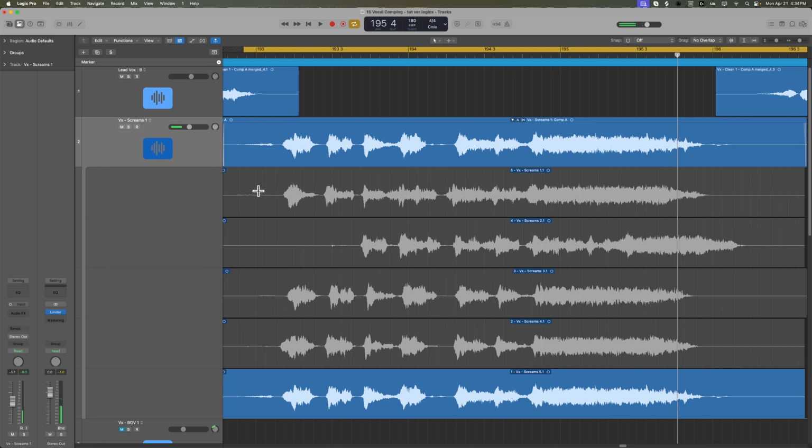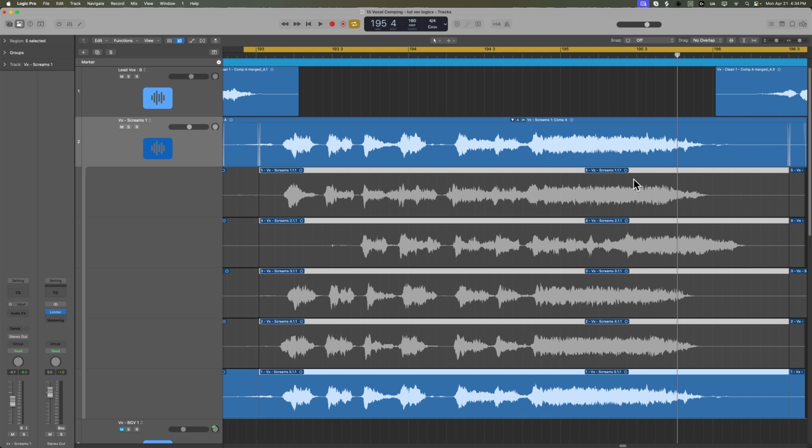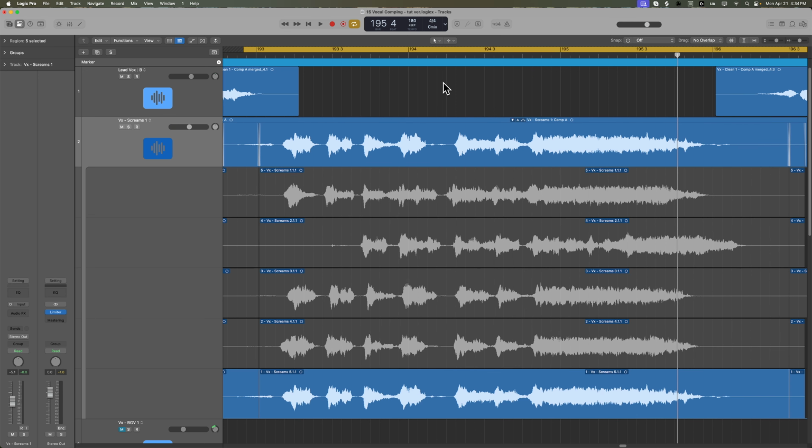Yeah, we may need to shift some of these around. He's rushing a little bit. The rhythm's supposed to lock in with that guitar riff.